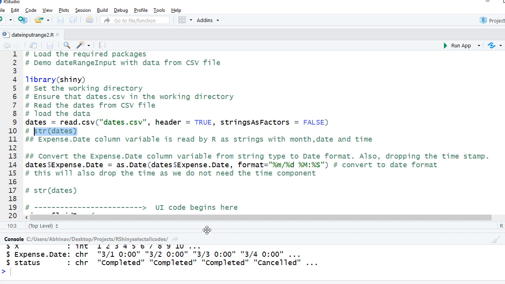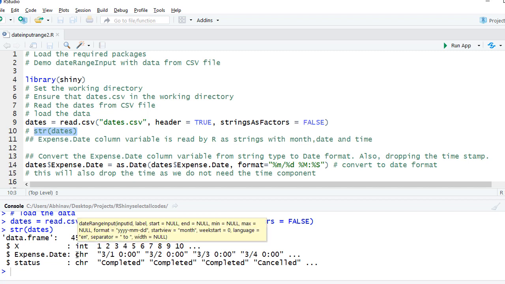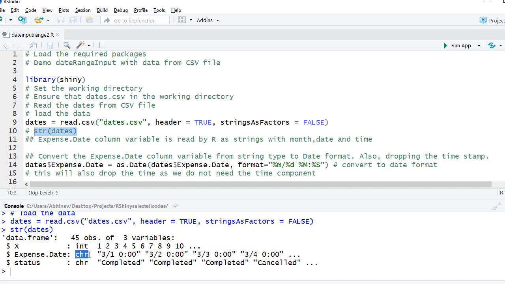If we see, R has read the expense.date column as character. And also, along with the date, this is 1st of March, we have got time as well, 0:00. And we've got 2nd March, we've got time. So time is also added to the date. So what needs to be done?